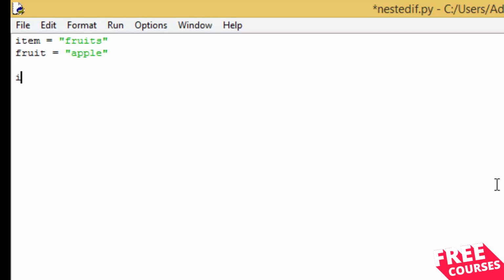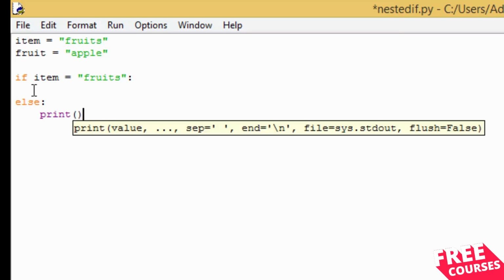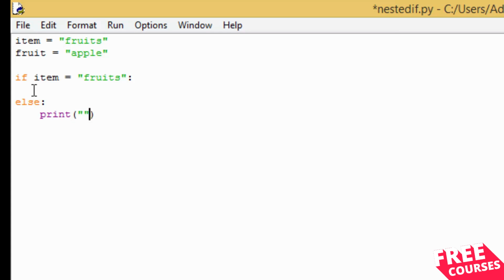And then I need an if condition, and remember to write the if condition you first need to write the if keyword and then comes your condition. So if items is equal to fruits, then it's going to do something, and if it's false it's going to do something else. So if it's false, let's just print out, let's say, this is not a fruit, yeah.